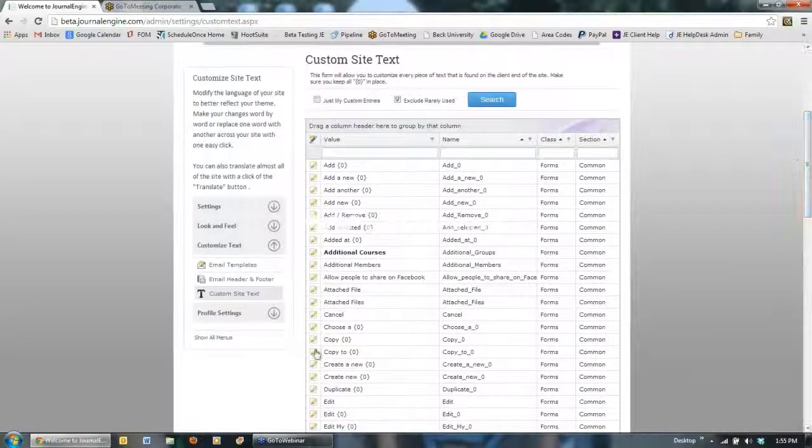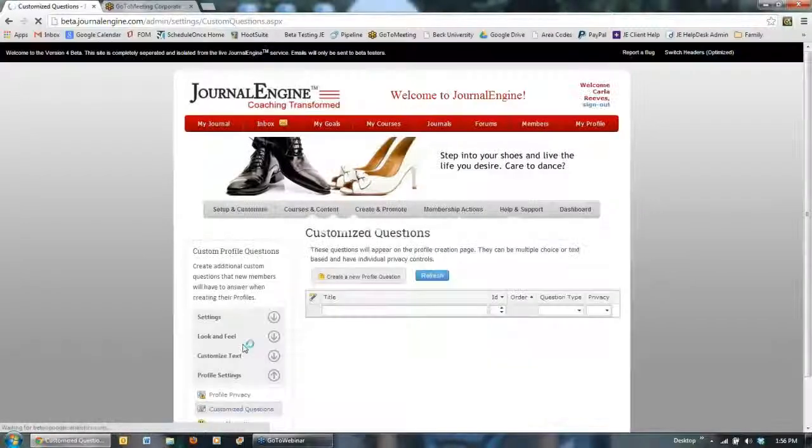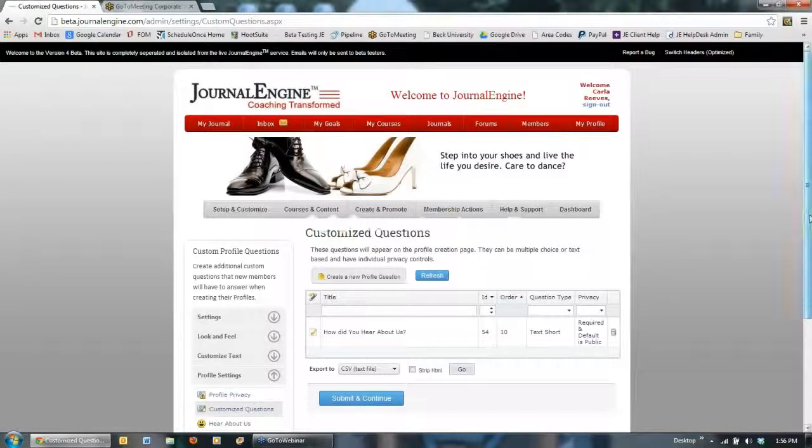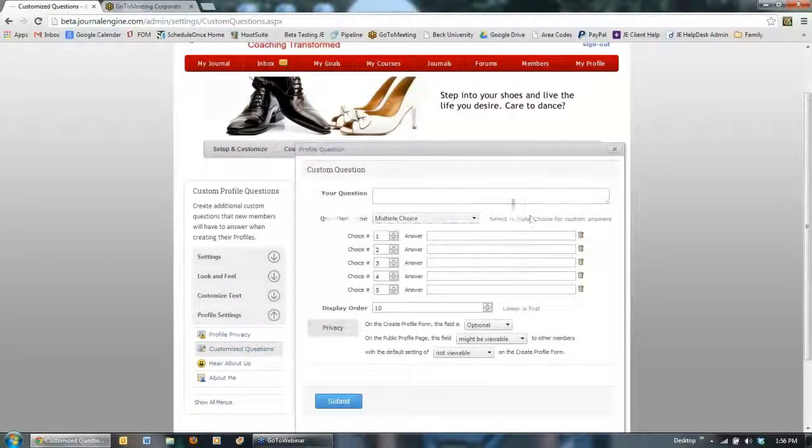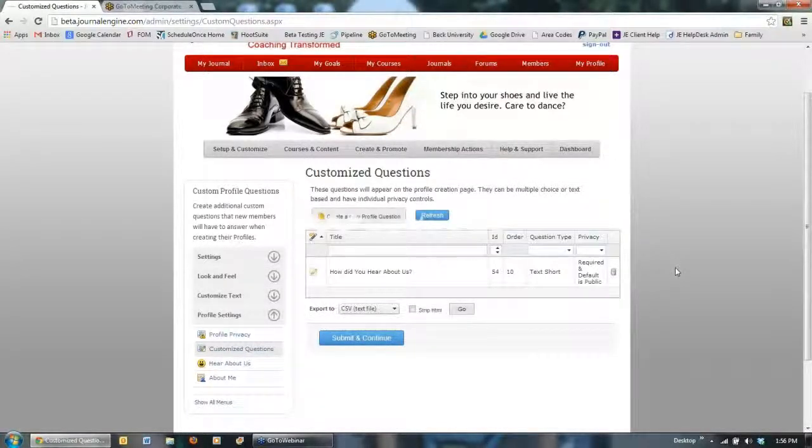Okay, so we're going to move on to profile settings here in our left menu. A couple things we've done here under customized questions: it's now easier to add customized questions for your members to answer when they're creating their profiles. And again, you have this button to create a new profile question, the magic wand. If we click that, it's going to open up a new area where we can create a new question. So you can have a lot of fun with that.